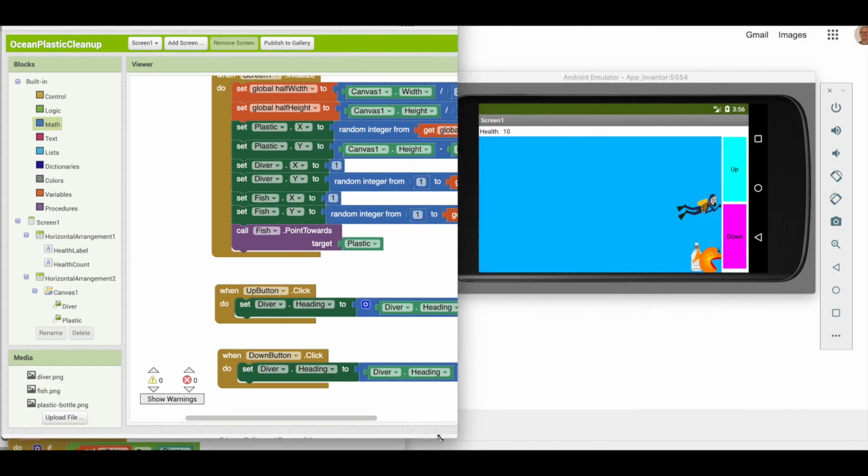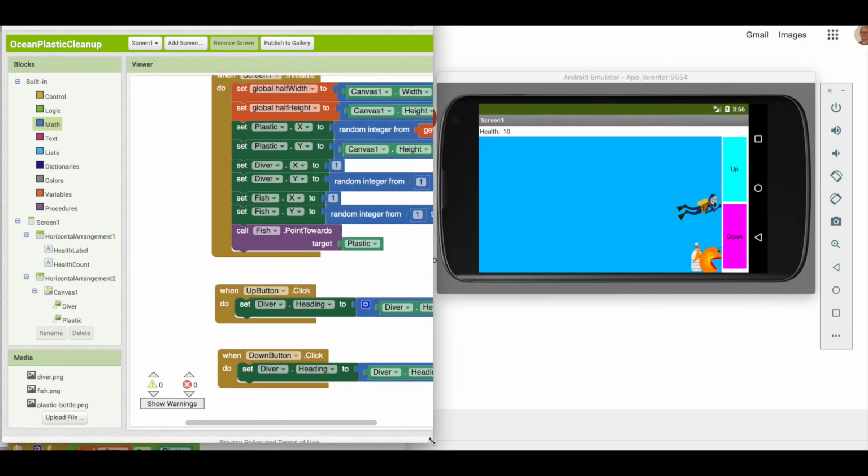Let me resize and uncover the emulator again. I'm going to refresh my companion screen. So now if I hit the down, you see that now it's going down. And if I go up, the diver is diving down towards the bottle as well as the fish.